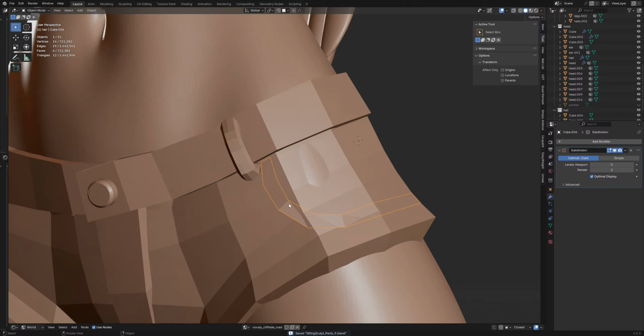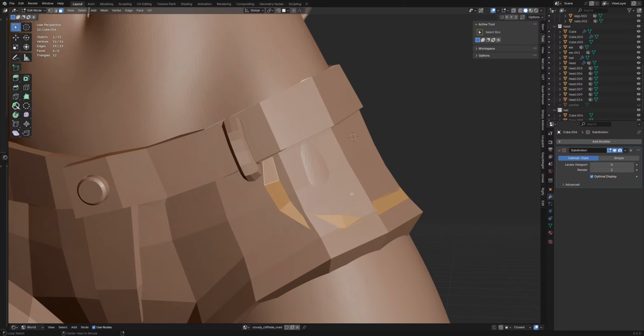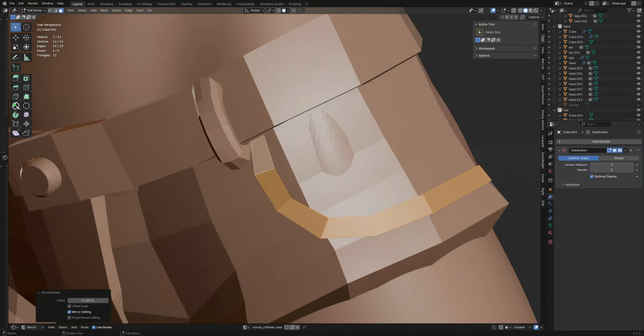Let's try scaling it up first this time, and then I'll extrude it later. So try the slightly different process here. Alt S and scale it based on normals. Basically pull it out a little bit. And then now we'll extrude it in.